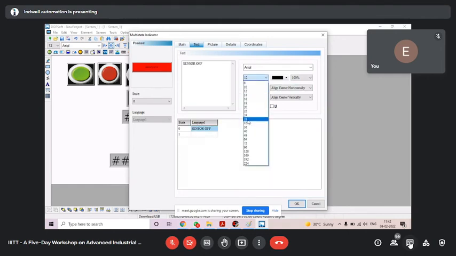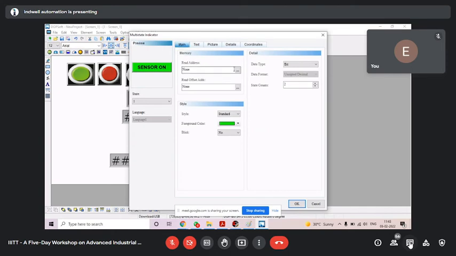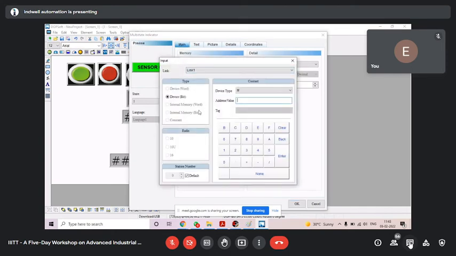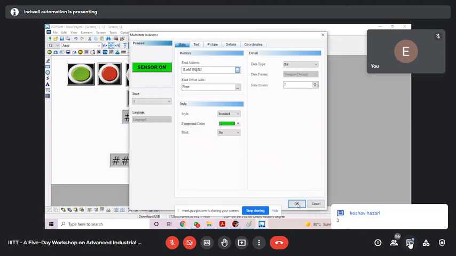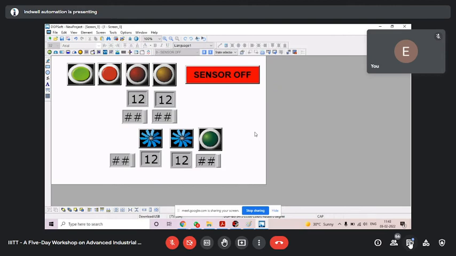I can increase the size and make it bold. Done. Now I go to state 1, which is given here also. Sensor on. So "sensor on" will display when it is state 1, when the sensor is on. Will increase the size and make it bold. Now I go to main, and there I shall give address X2. Enter. Done. So everything we have made.